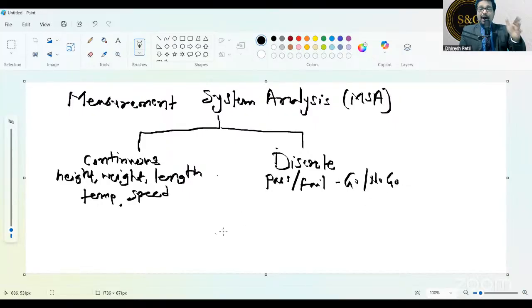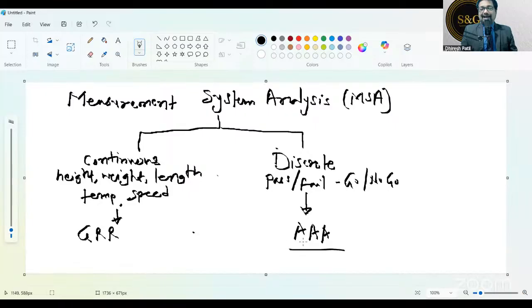Now, if you have continuous data, in the measurement system we use gauge R and R, GRR. And if you have discrete data, we use attribute agreement analysis, which is the discussion for today. Everybody with me? So far, so good. What is measurement system analysis? It is quantifying the variation because of the measurement system. How much variation the measurement system is inducing in the system. That is what we are measuring with measurement system analysis.